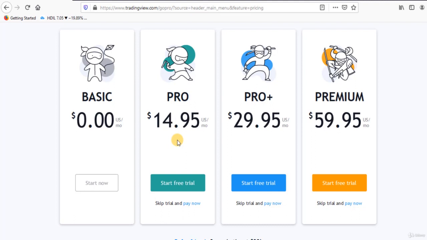So out of 4 plans, Pro is sufficient for you in the beginning, and for all these plans, you will also get 1 month free trial. So upgrade your plan to Pro, and after 1 month you can subscribe to your plan, and Pro is sufficient for you. Now let's see how to use the TradingView platform and how to use all the tools and indicators to analyze your chart. I have already signed up from my practice account.